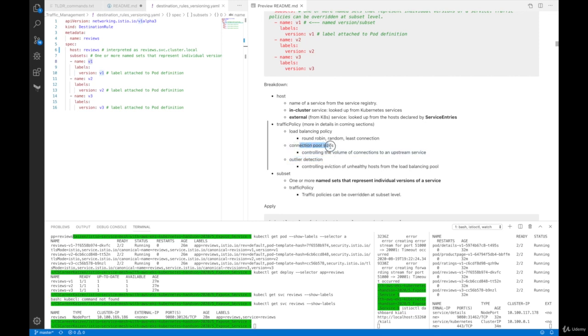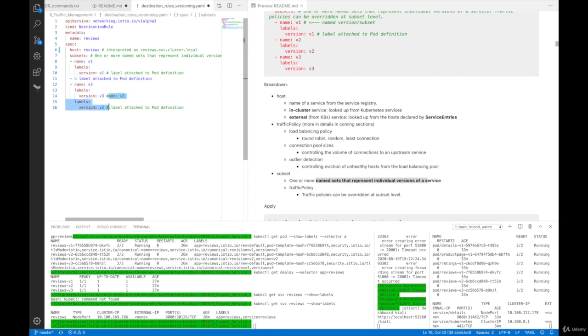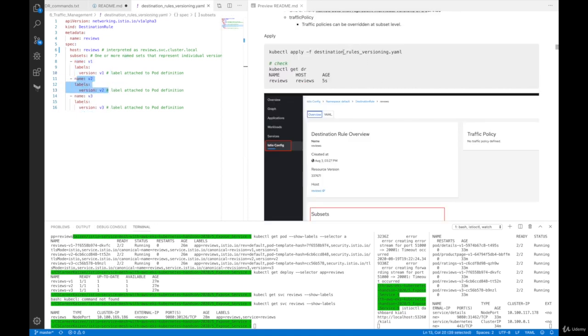Basically, these are rate limiting and also circuit breaker. And we have subset here, one or more named sets that represent individual versions of a service. So this one represents v1, this one represents v2, and this one represents v3. We are going to apply this destination rule.